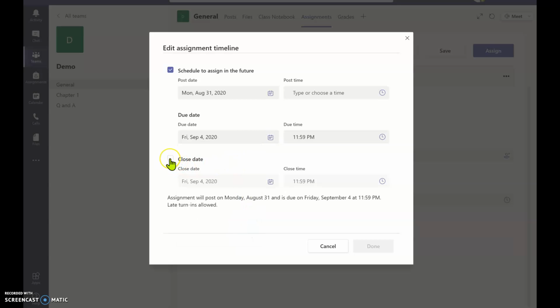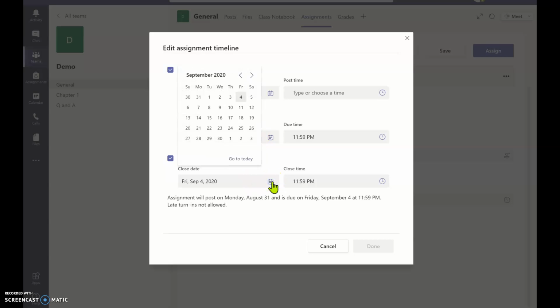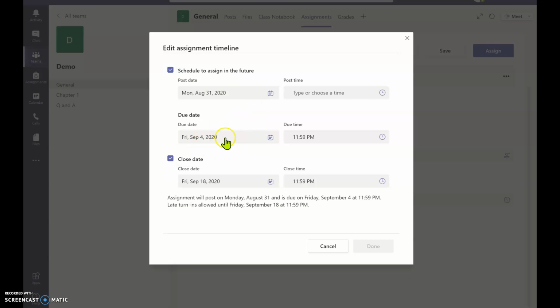And then I can set up a close date where they can no longer submit to the assignment. And if I want that to be the same time as the due date, I can. Or if we have a common policy, like we don't take late work past this day or after this unit's over, common to my school or department, then I can select that date. And let's pretend that's the 18th. So it's due on the 4th, and it says it will post Monday, August 31st. It's due Friday, September 4th. Late turn-ins are allowed until Friday, September 18th at 11:59 p.m.